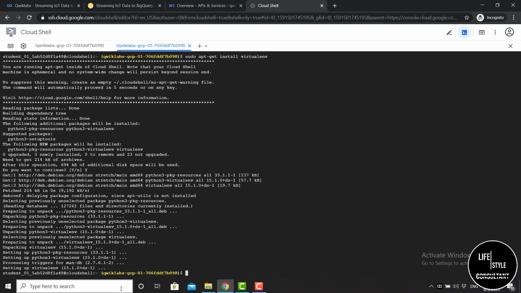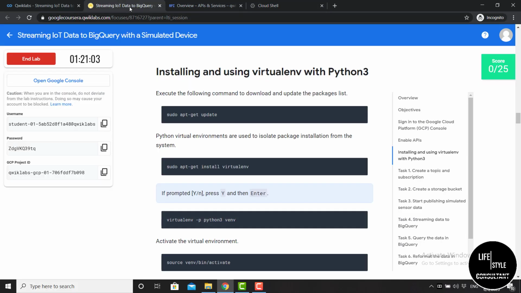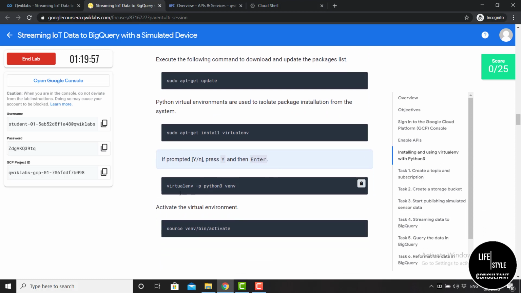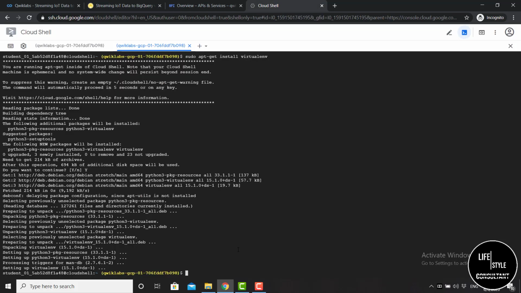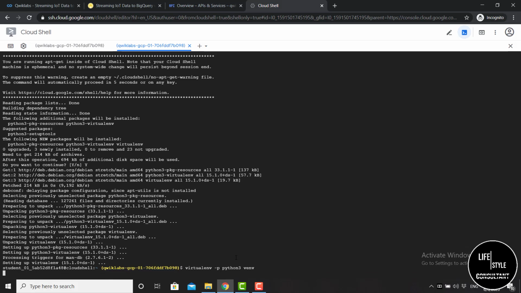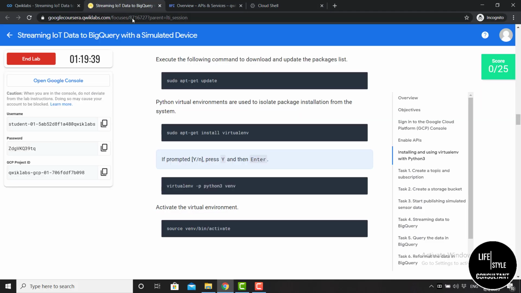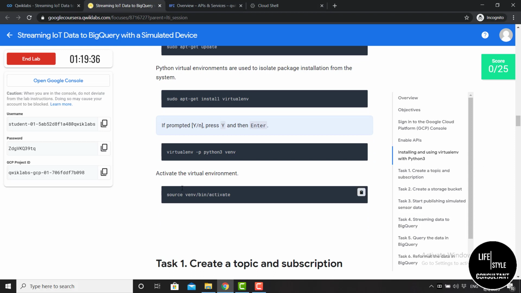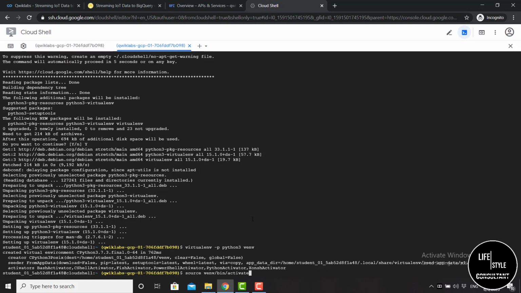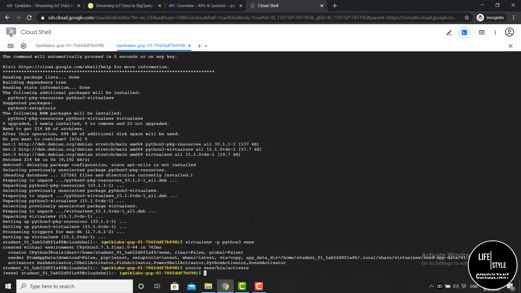Now you need to type another command. So go to Instruction tab again and copy this command, virtualenv -p python3 venv. Just copy this and paste here. Then press enter. Okay, now you need to activate the virtual environment. So go again to this Instruction tab and copy this code, source venv/bin/activate. Just paste it and press enter. Okay, the virtualenv is activated.